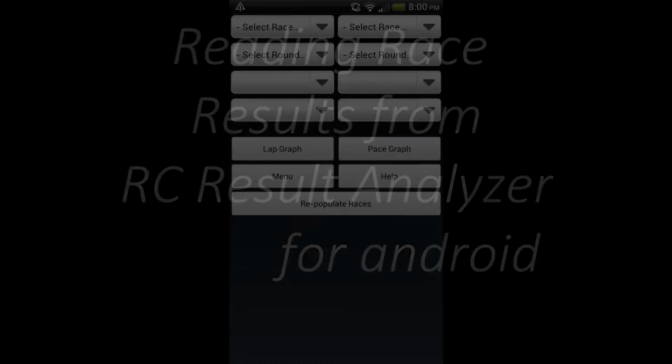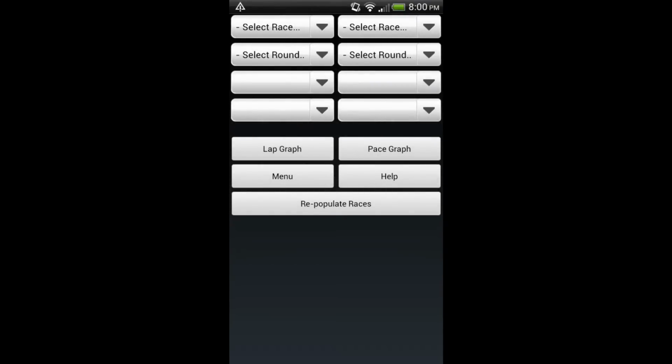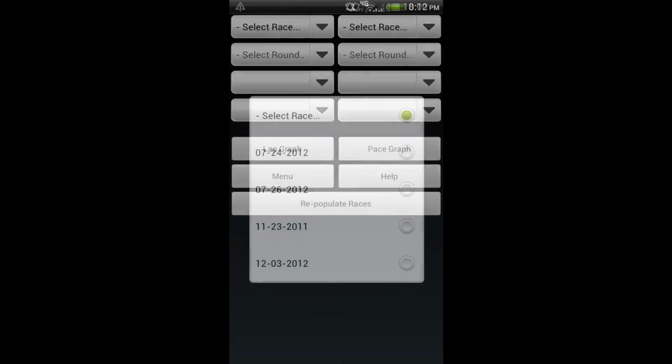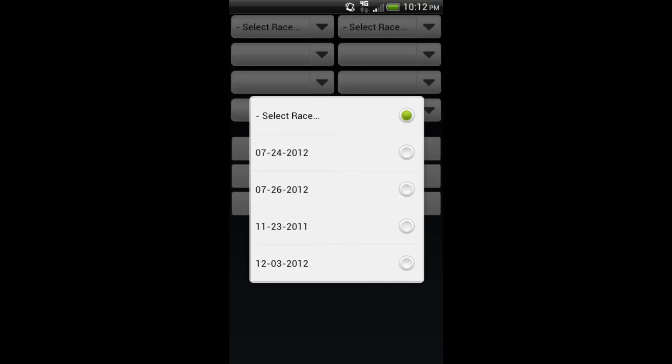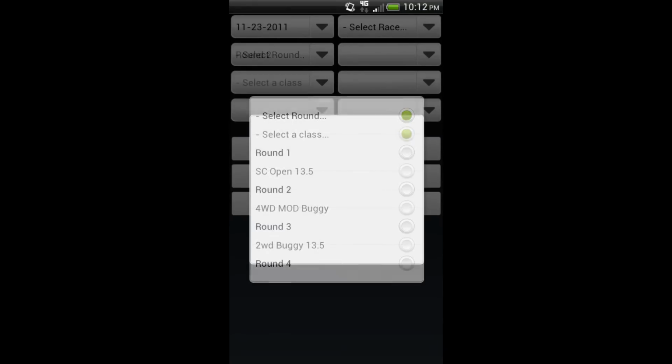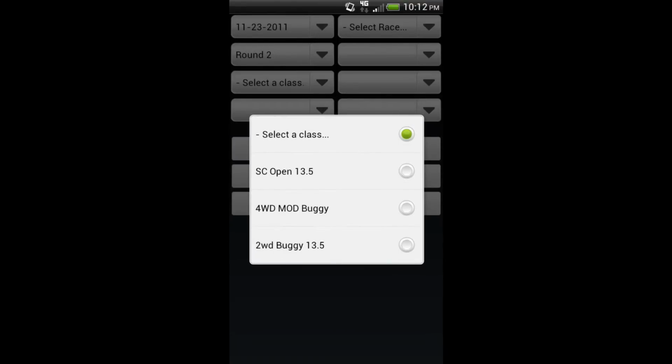The first screen of the RC Result Analyzer tool has quite a few drop-down boxes. First, you want to select the race that you wish to view. Once the race is selected, the tool will automatically load all of the possible rounds. You must then select a round. Once a round is selected, your class drop-down list will be populated automatically. You then need to select a class.